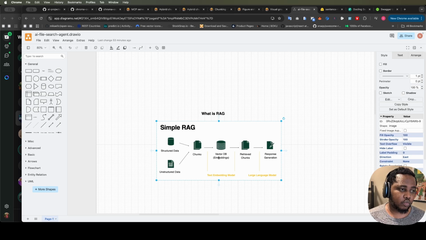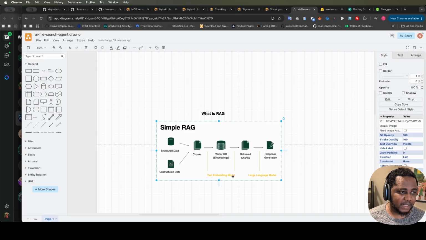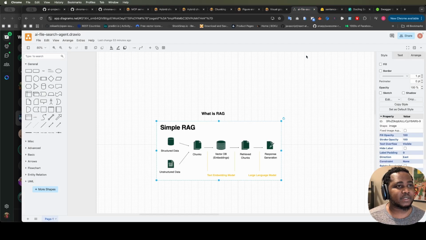Now, once you're done with that, you basically would be using a text embedding model. I'll be showing you the one that I'm using in this demo. It's called sentence transformers. I'll show you that eventually. You need a text embedding model to convert your chunks to embeddings. When that text embedding model converts your chunks to embeddings, then we can give them to the vector database to store for us so that we can retrieve them later.